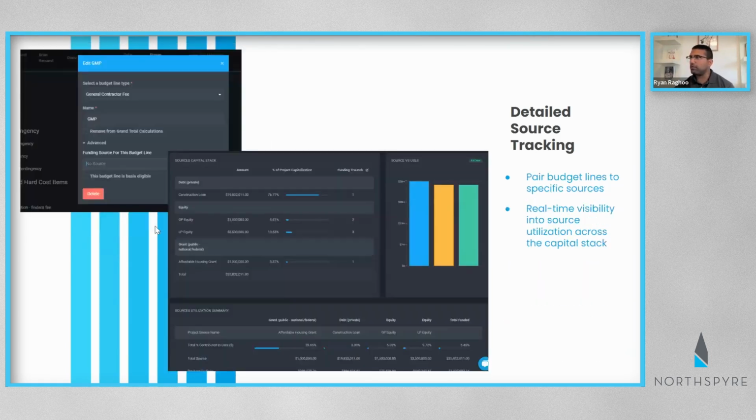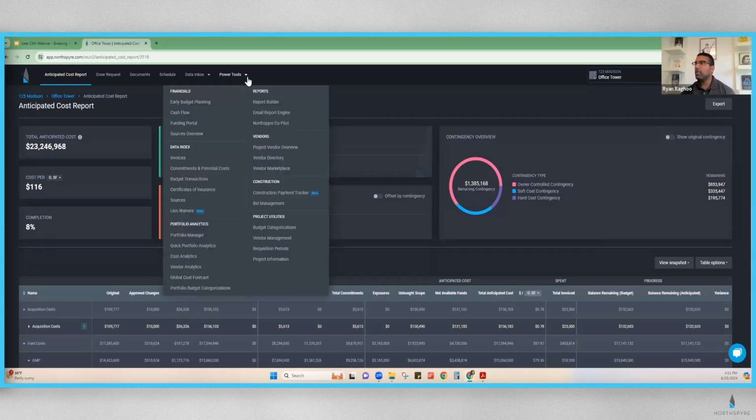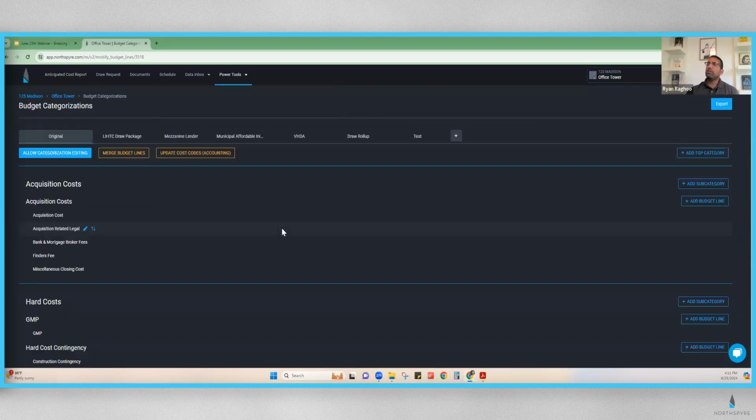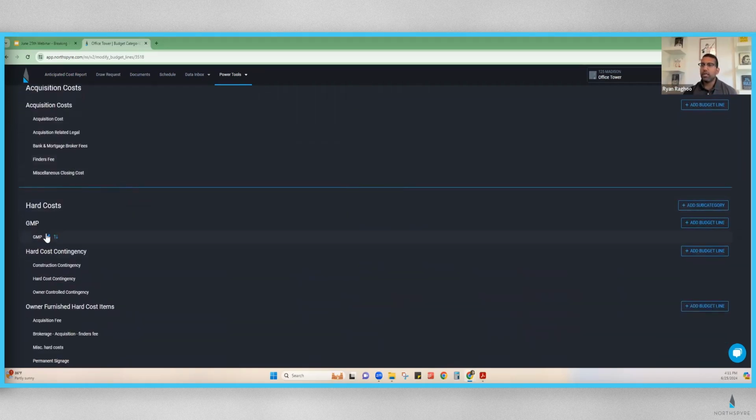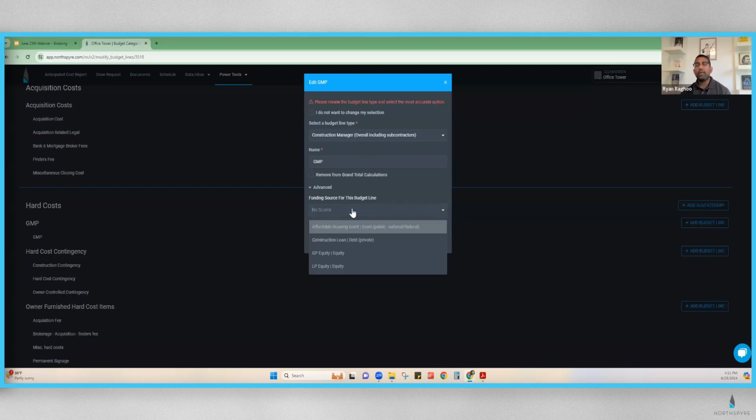We're going to get a little hands-on here, and we'll see what this looks like. So as I mentioned, we give you the ability. I go into my budget categorizations. This is a back-end view of my budget structure. I can edit the details of my different budget lines here. And if I click into a budget line, say maybe this GMP line, and go to advanced and funding source, I can specify a funding source for this budget line. And again, once I have this set up, I'll go ahead and show you.